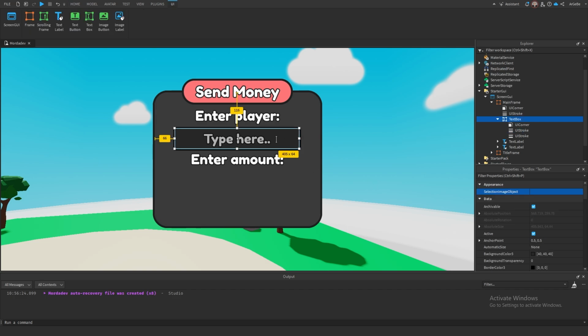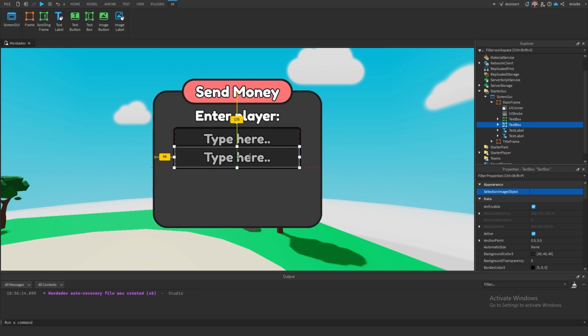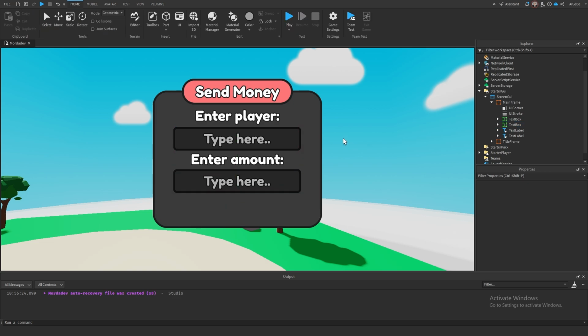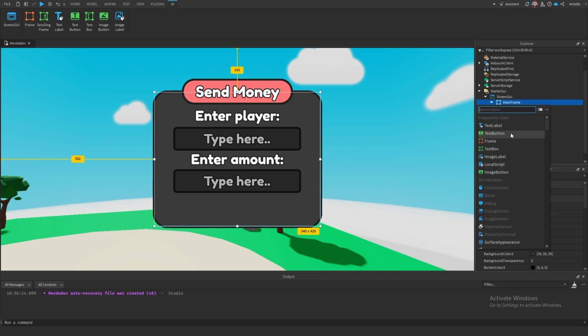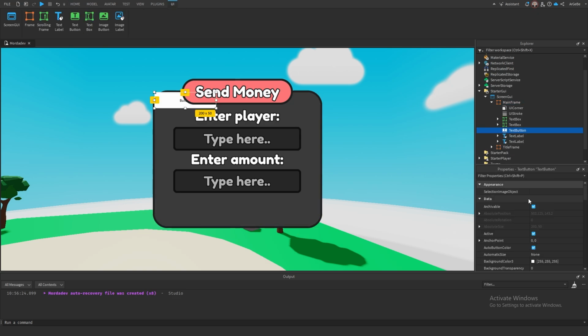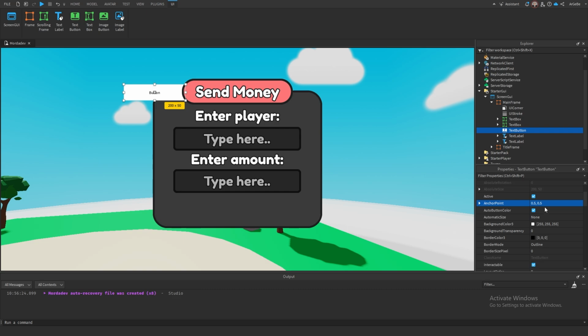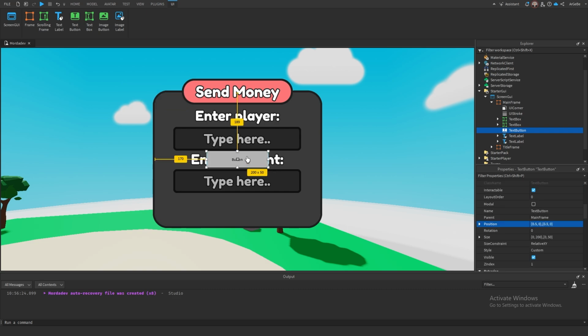Okay, awesome. So now what we can do is just duplicate this. If we head into the Explorer and click on our text box, Control D to duplicate, and drag it down. And there we go, now we're ready. The last element that we have to do is our send button. So head into your main frame and grab a text button. Select it in the Explorer, and we're going to do our normal thing where we change the anchor point to 0.5, 0.5, the position to 0.5, 0, 0.5, 0, and we're going to drag it down a bit.